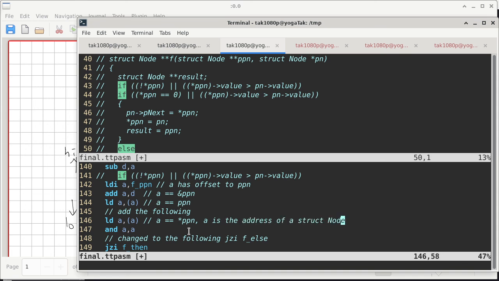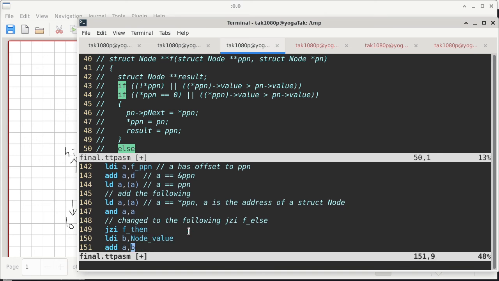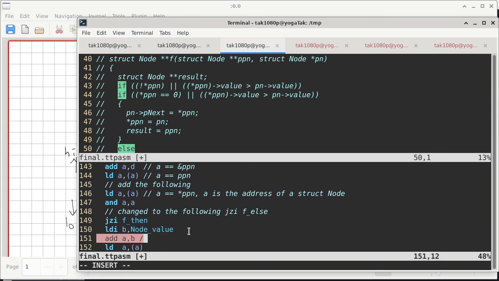Is that okay? This is why it is super useful later on, because now we are adding the offset of a specific member of a struct node to the address of a struct node. So what do we end up with at this point in register A?